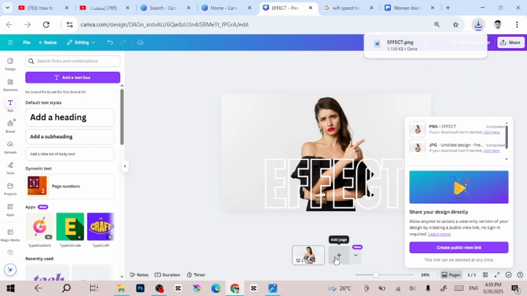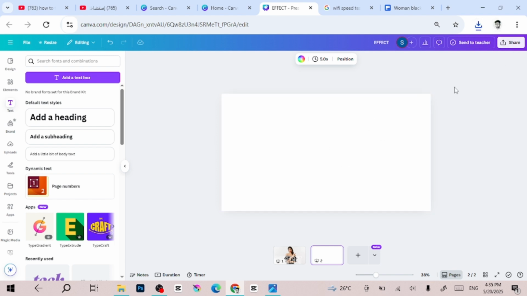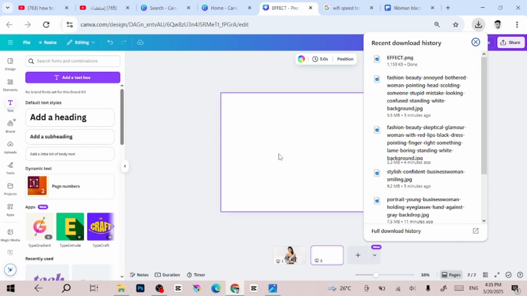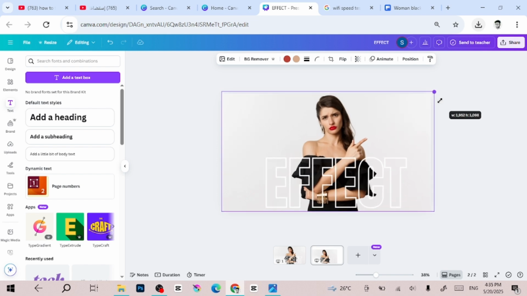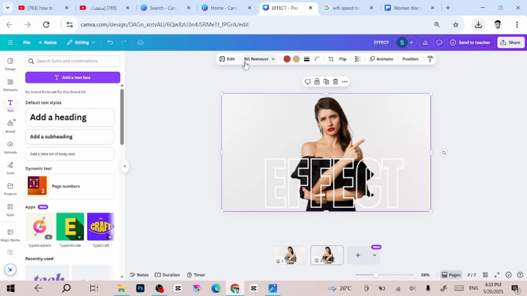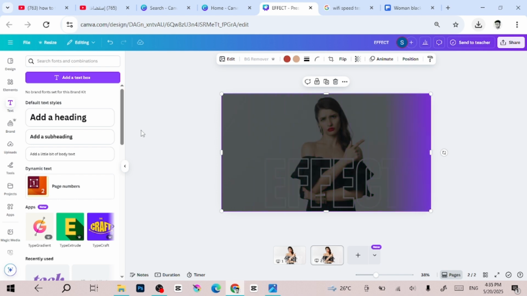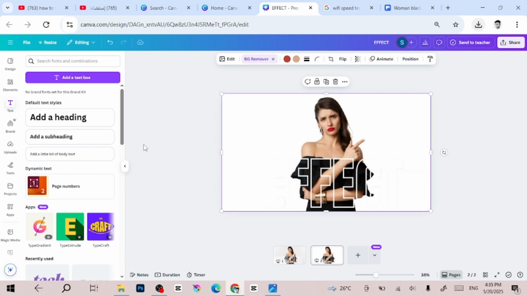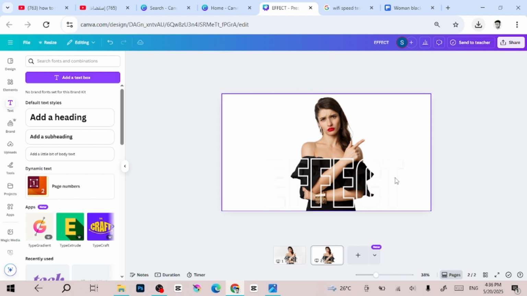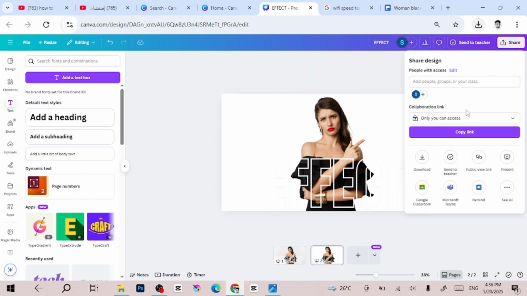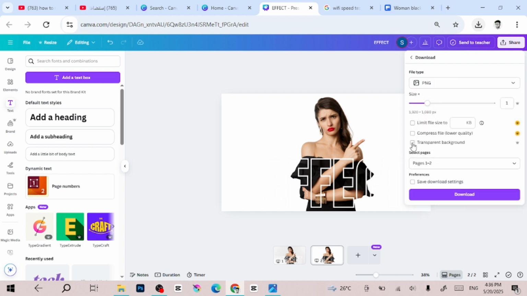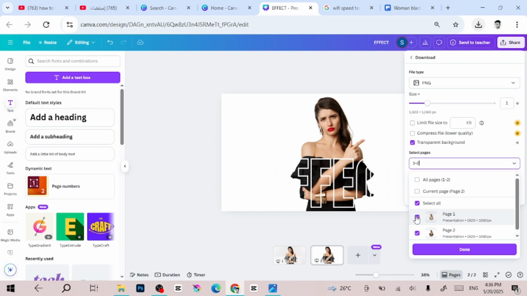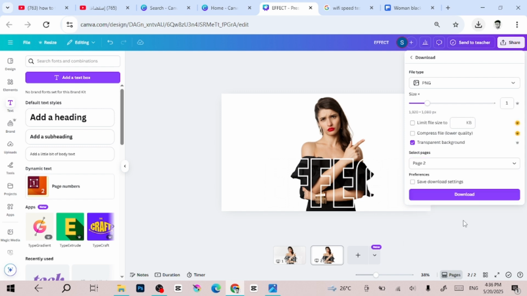And after this, add another background or another project and drag the picture that we made, drag it like this. And right now click on remove background. So after removing the background, go again and download this picture. Download it as PNG with transparent background. Choose just the second one, click download.